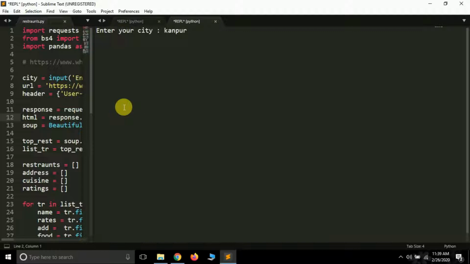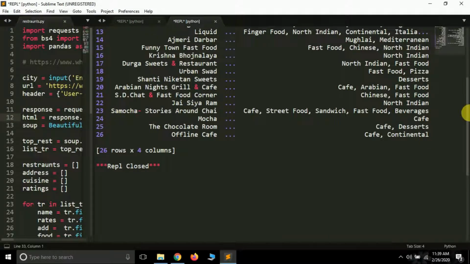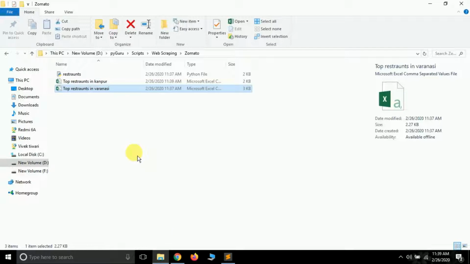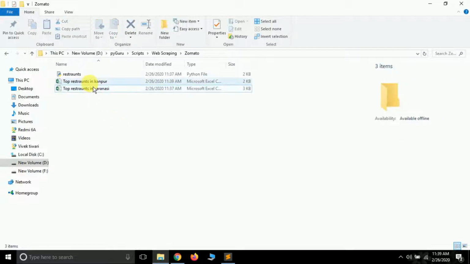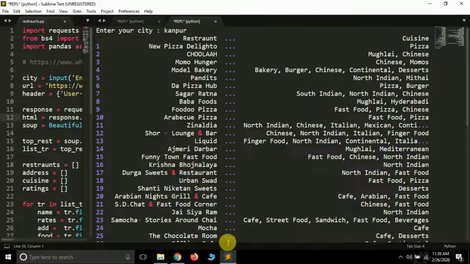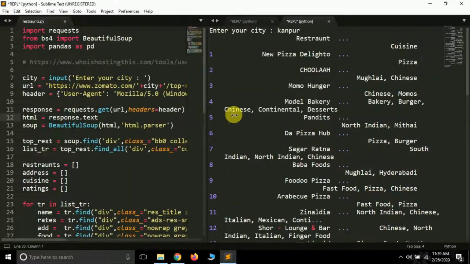So let it get executed. Okay, so see, this time it has listed 26 restaurants, the top restaurants of Kanpur. Okay, and in the folder a new CSV file will be generated, top restaurants in Kanpur. So this is how the whole project will be working. And for listing restaurants, we are using the website of Zomato. So this is a web scraping project. One more thing, we'll be building it from scratch, so just join me and let's start coding.